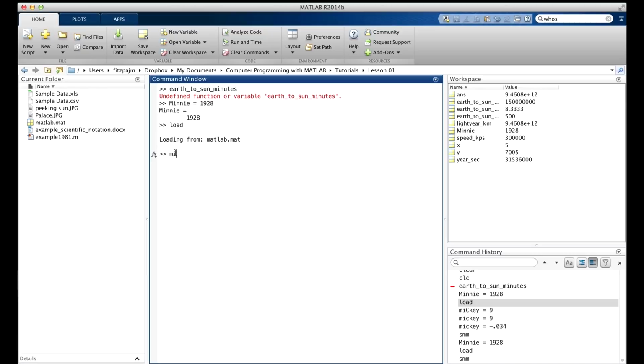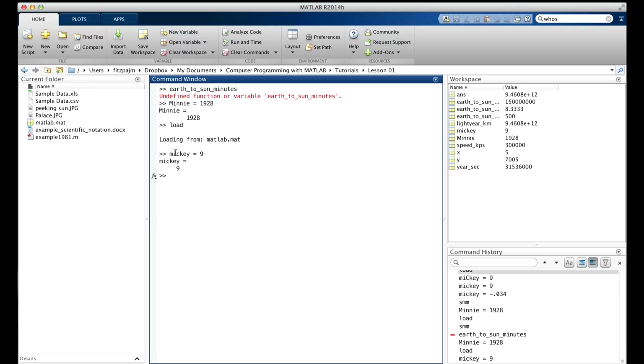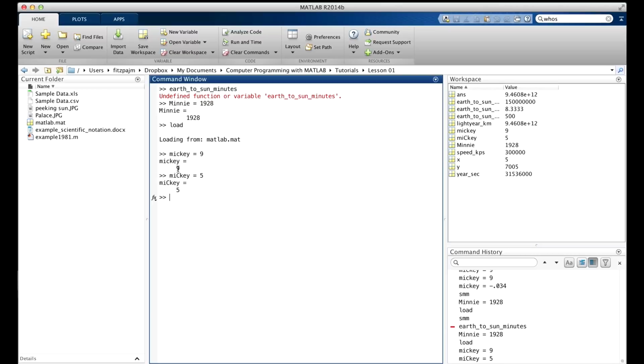Let's make Mickey equal 9. And now I'm going to make a Mickey with a capital C in the middle. And I'll make him equal to 5. If you look over here in the workspace, you'll see these are two separate variables. The fact that this is a capital C makes this variable different from the one with the name that has only a lowercase c there.